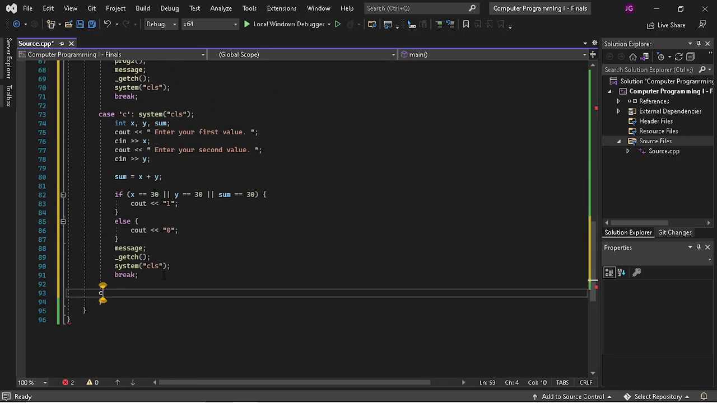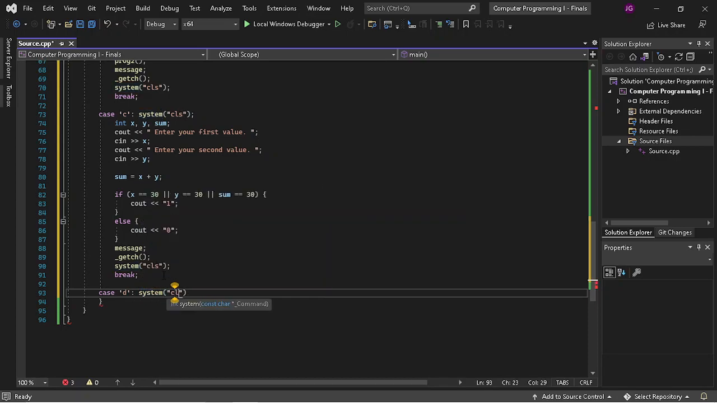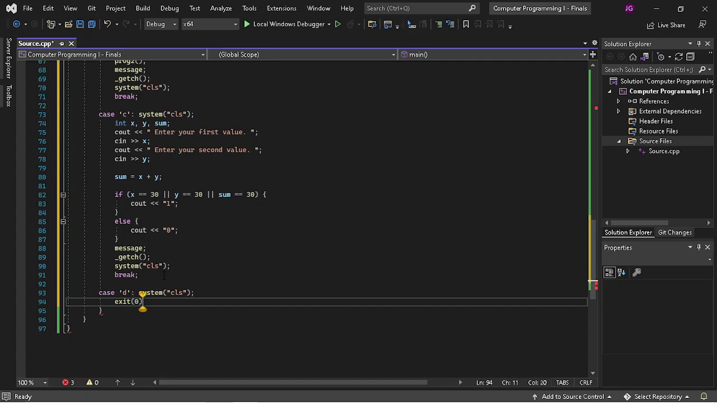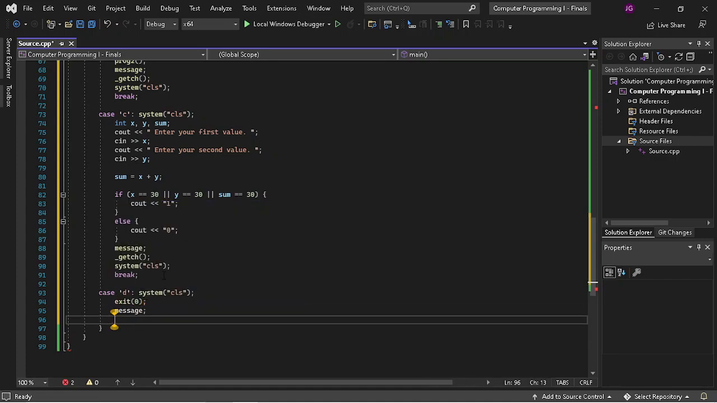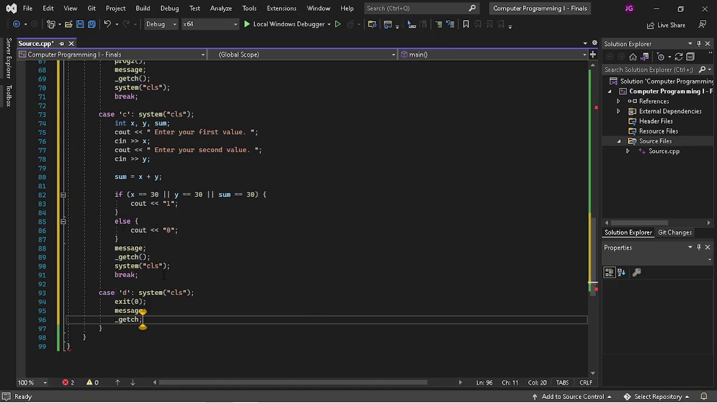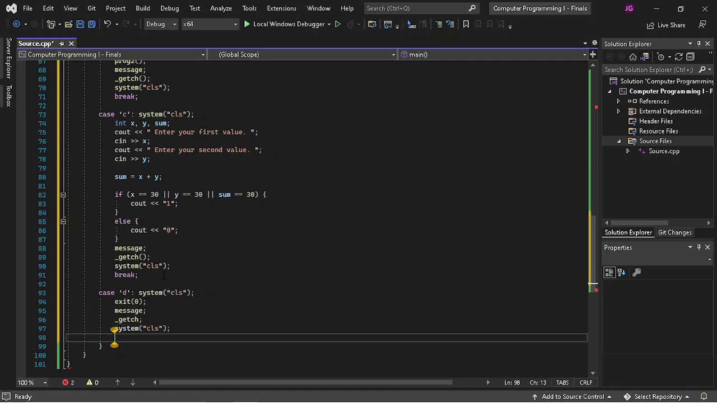Lastly is case 4, or case D. What I mean is if the user entered D, it will basically terminate your program. So let's put the screen and then exit. We will put exit here. My keyboard is kind of loud. Exit and then message, semicolon, get, semicolon, system cls, and then break.